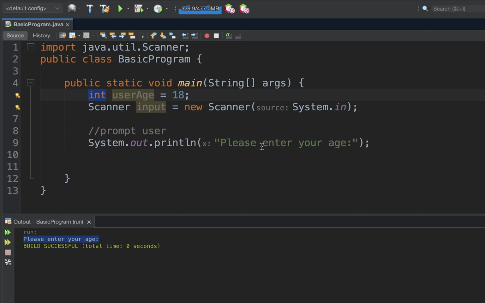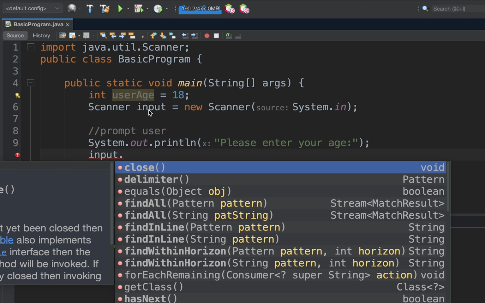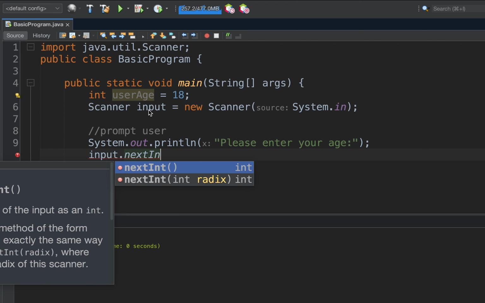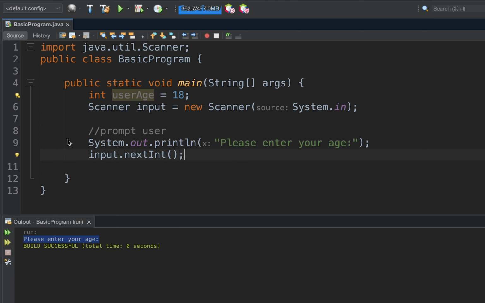So now you have the scanner object, which is input, and I know that I need to read an integer. The age that the user is going to provide me is going to be a number. So there is a method that you can use from the input object. So if I write it this way, input dot nextInt. This code basically reads the input from the user.